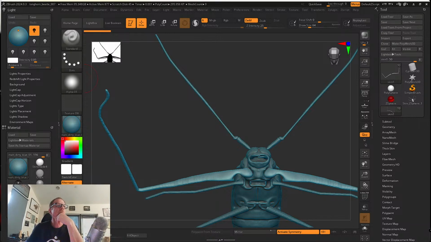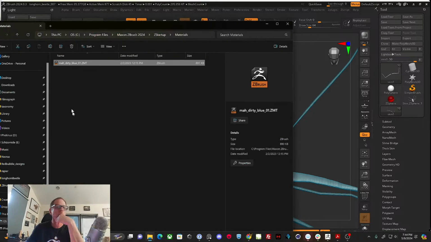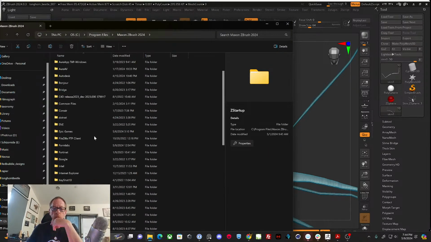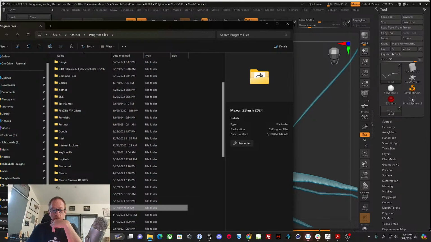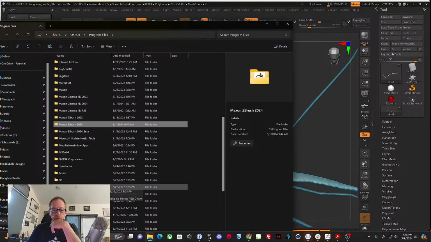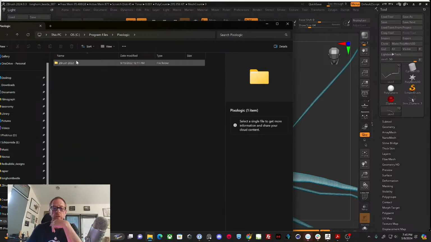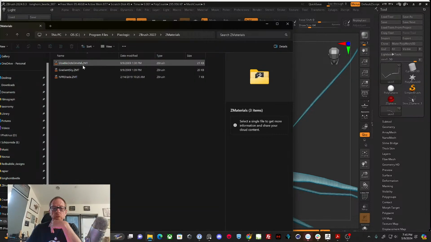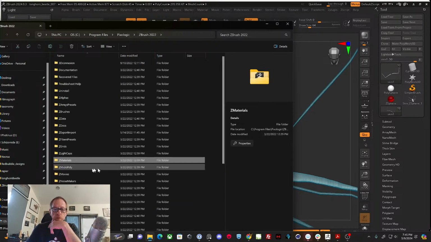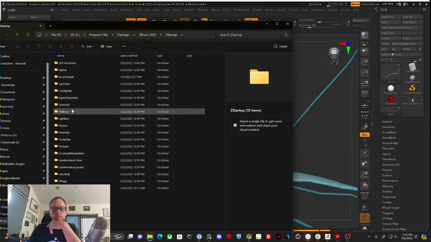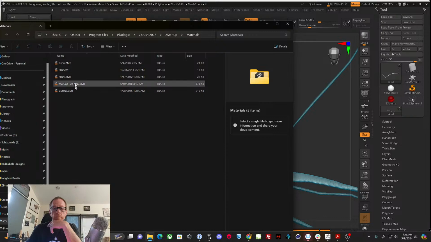What I would say is, see if there's... I usually have old Maxon program files. Goes back to ZBrush 2023. Before 2023, it might be in a Pixologic folder. So check out Pixologic, ZBrush 2022, ZMaterials. In 2022, they only have a few materials in there. And then ZStartup. This is what I have in my ZStartup folder.